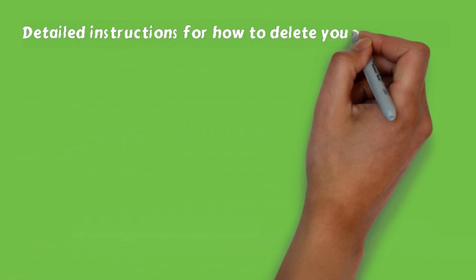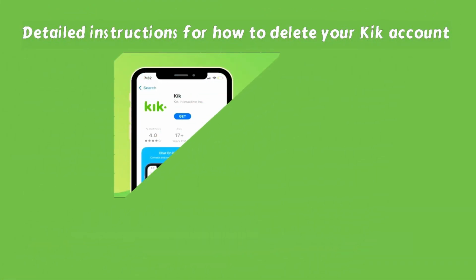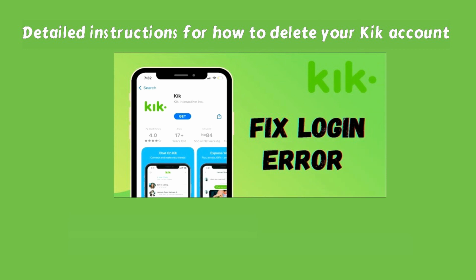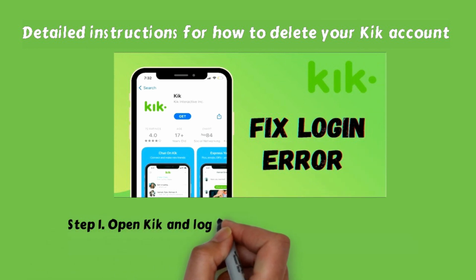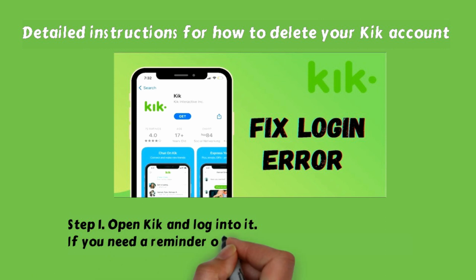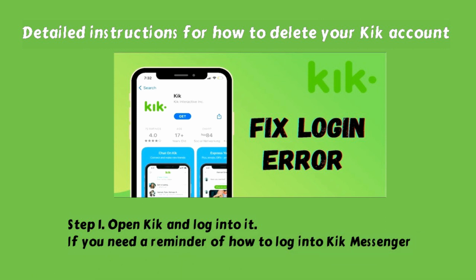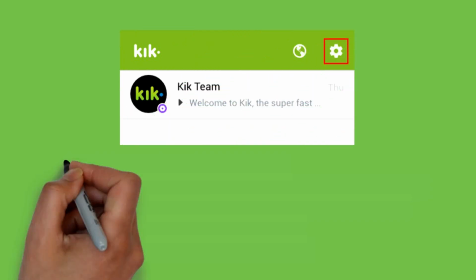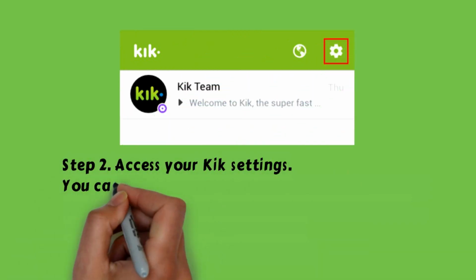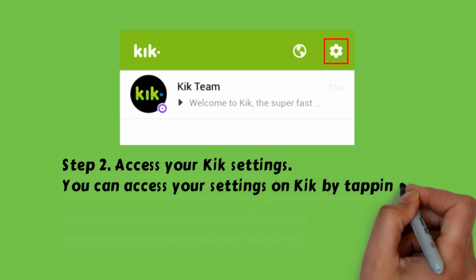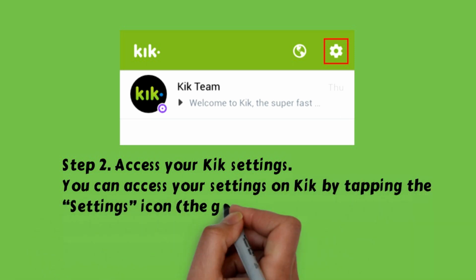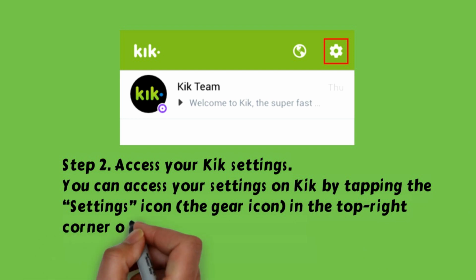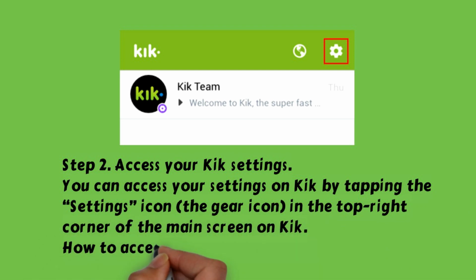Detailed instructions for how to delete your Kik account. Step 1. Open Kik and log into it. If you need a reminder of how to log into Kik Messenger. Step 2. Access your Kik settings. You can access your settings on Kik by tapping the settings icon, the gear icon, in the top right corner of the main screen on Kik. How to access your settings on Kik.